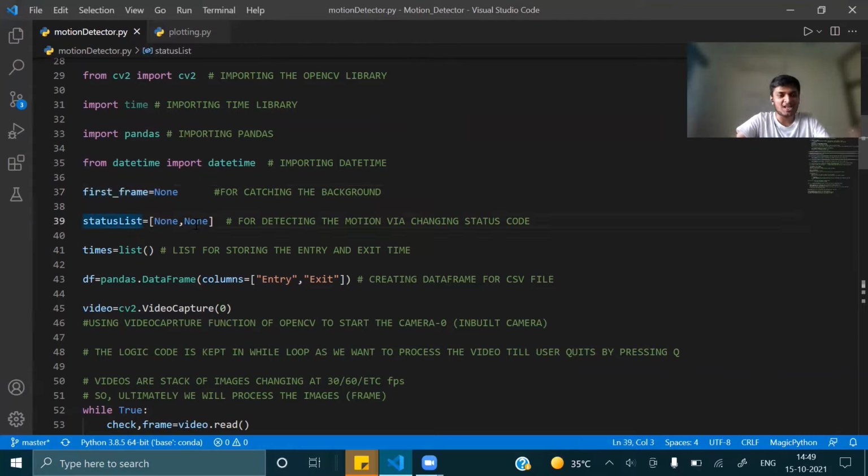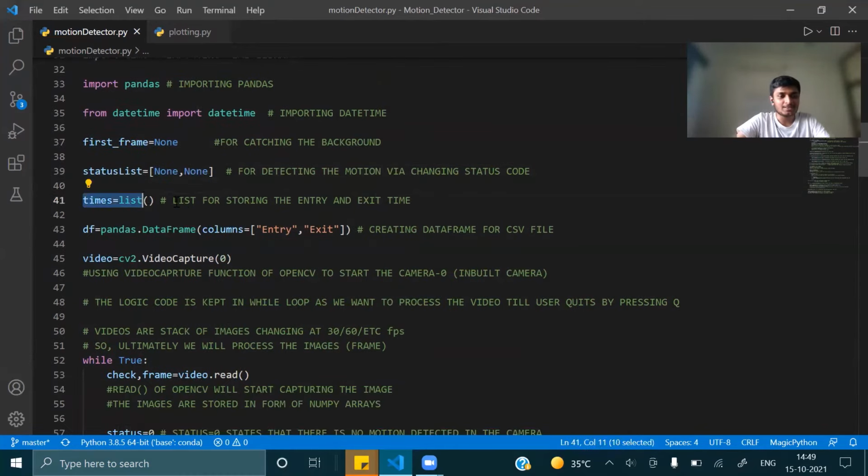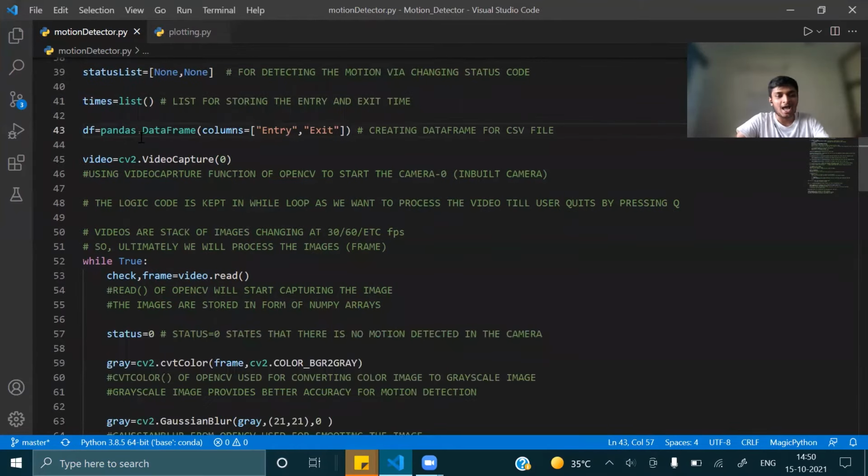Then we will have a list, and I have named this list status list, for detecting the motion by changing the status code. We know that there are two parameters I have here, and both I have set to None right now. Again, there is a list called times, and this list is used for storing the entry and exit time. And then I am initializing the pandas library with a DataFrame, and this line particularly is used for creating the DataFrame for the .csv file.